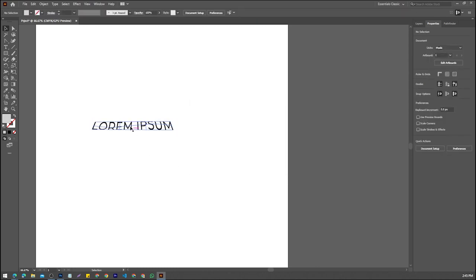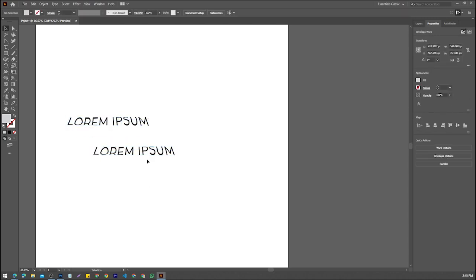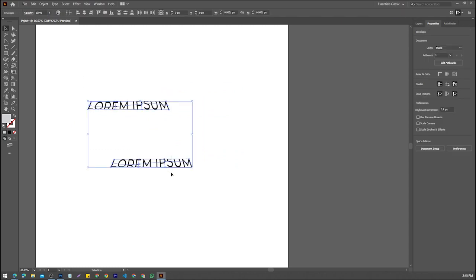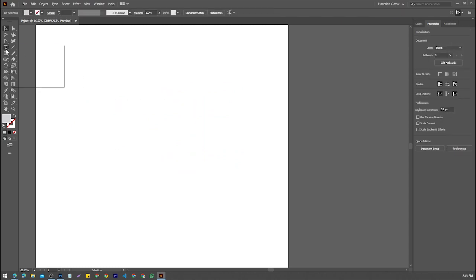Then you can click here, as you can see, like this. So you may also use this one. The next thing is the area type tool.